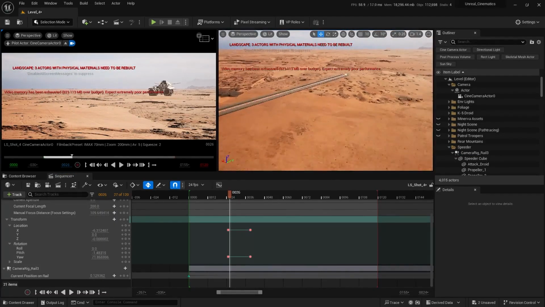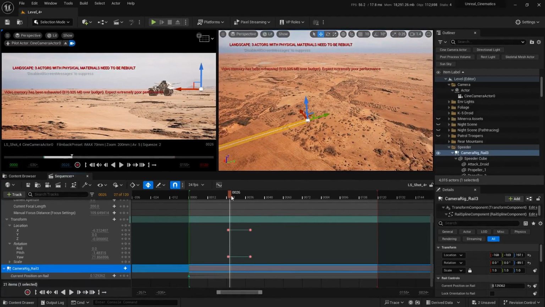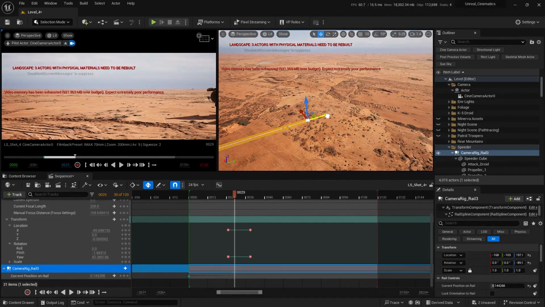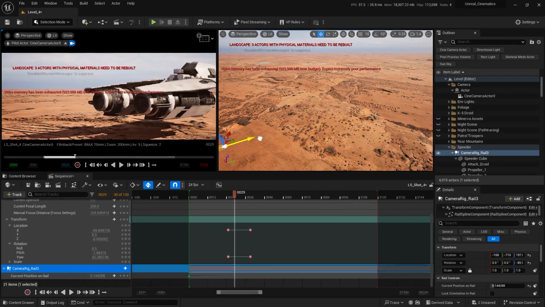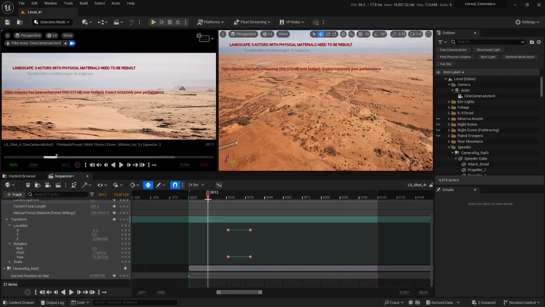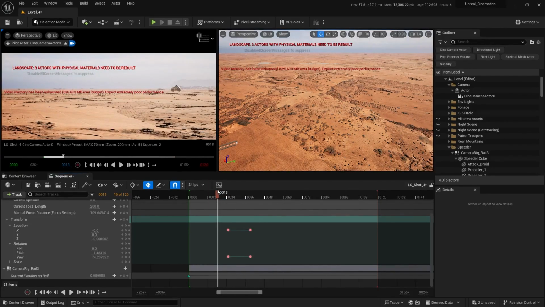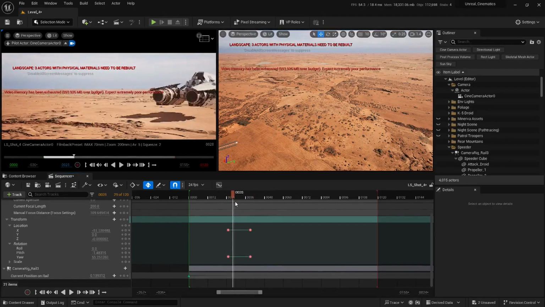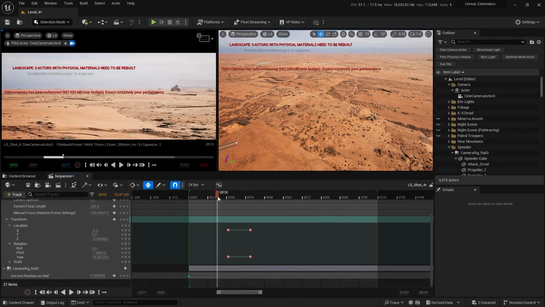I'm gonna select this track again. And let me see. I'm just gonna move this track on y-axis again. And let's play this animation. Yeah, I think now it looks a lot better. Okay. It looks a lot better now.